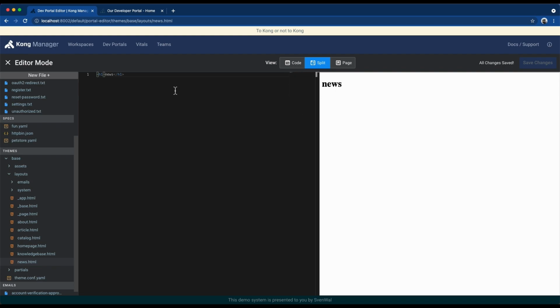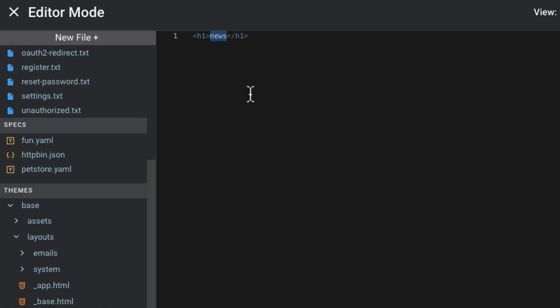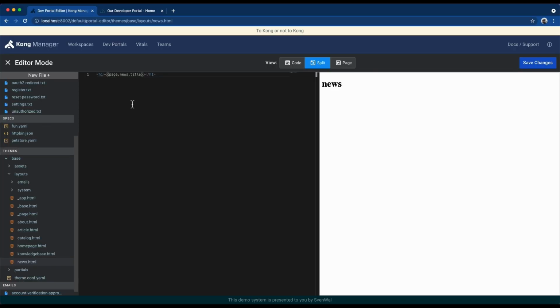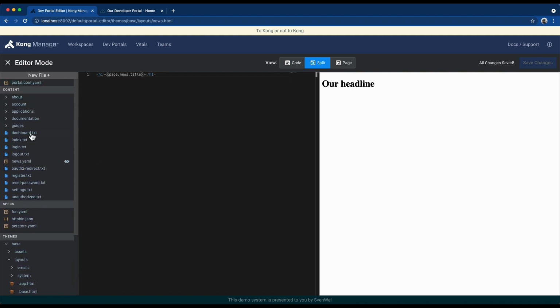Oh, right now it's already rendering something. We already have something pre-baked. We want to use something from our YAML, so we can use curly brackets here and say from the page, the news, the title, our headline. Why is it page.news.title? Well, have a look at our news. That's our page. There's the news.title, and we also have .text.